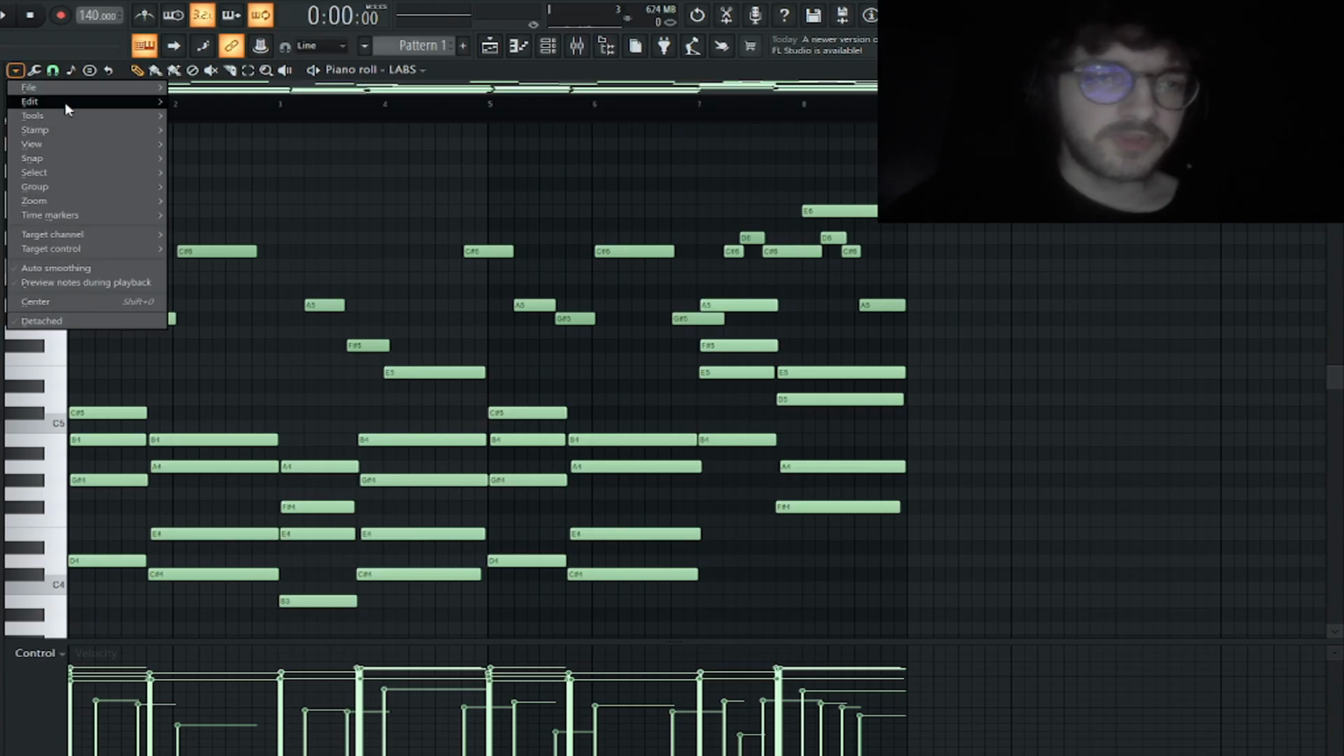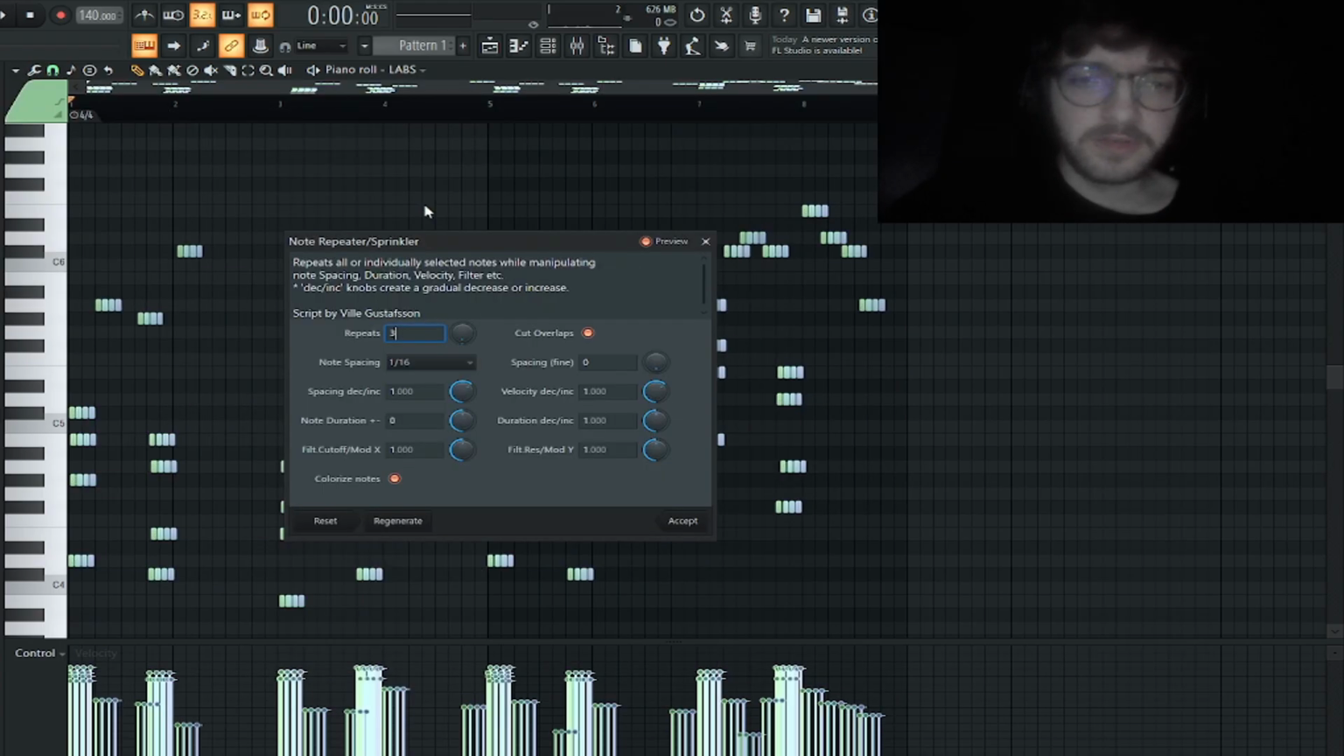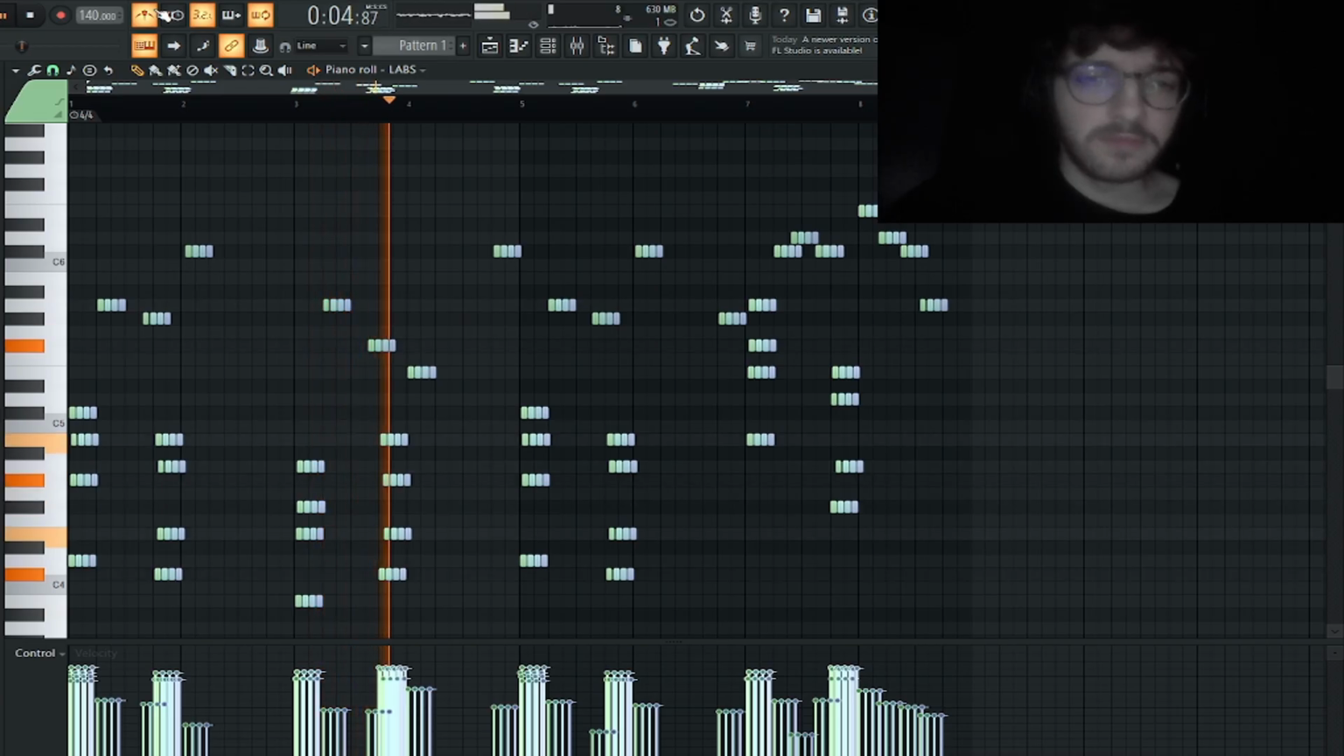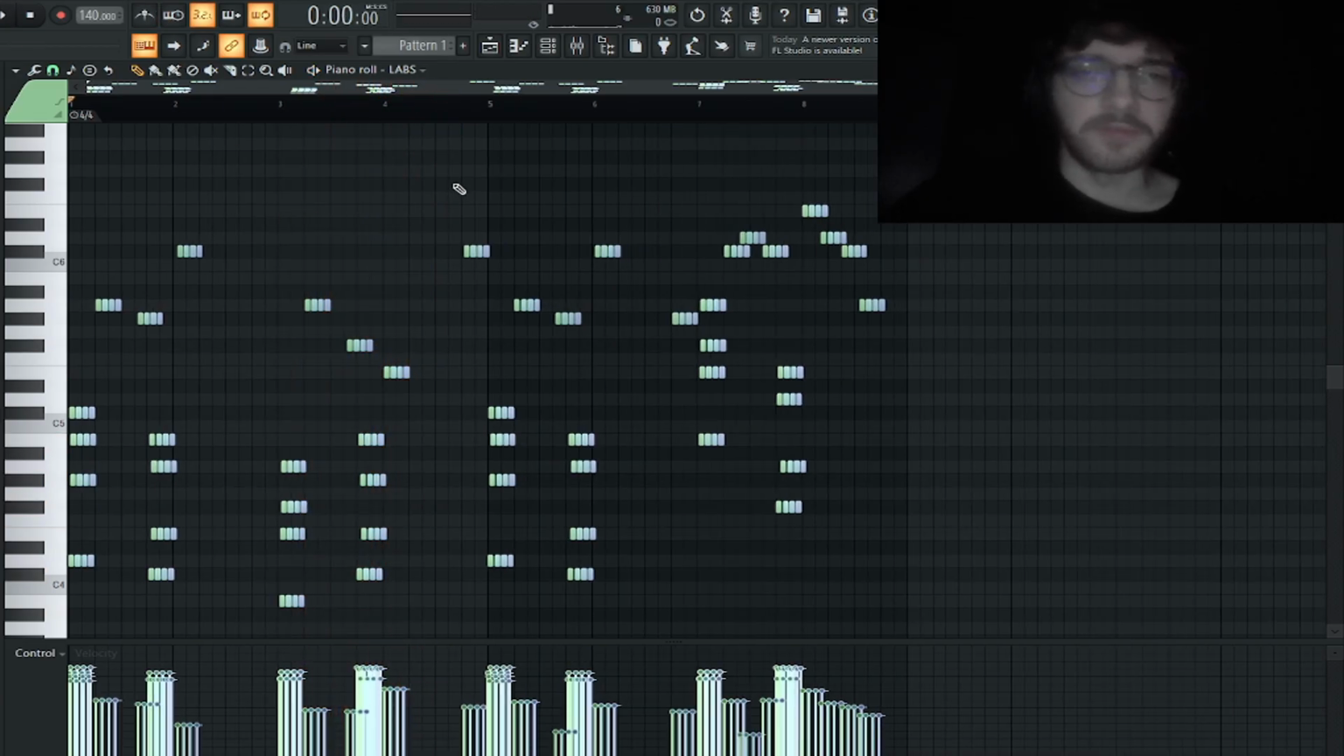But also the sprinkler tool, I think, is pretty good. You could definitely put a little delay on that, fool around with it a little bit. Could definitely make something cool.